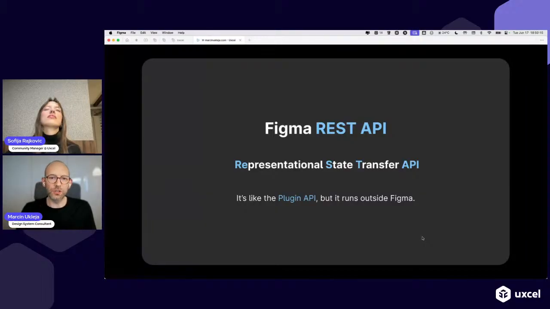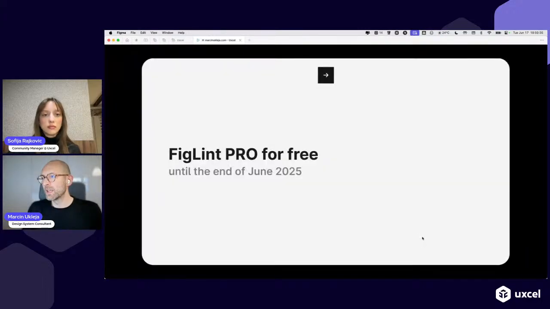So we don't need to open the file, open the plugin, and run the plugin. We can basically, from our end, launch some plugin and, for example, check a bunch of files, like 100 files, like 1,000 files, for some mistakes and report them somewhere. And this is the REST API that Figma also offers.